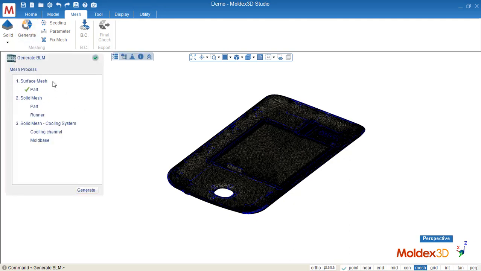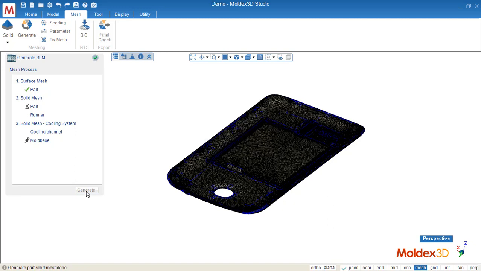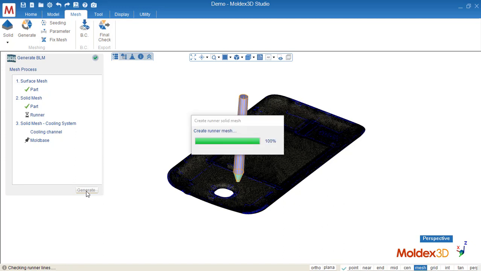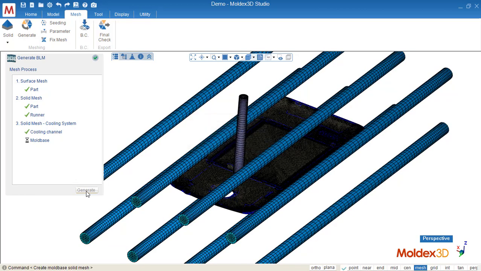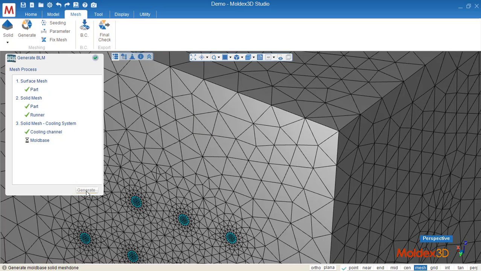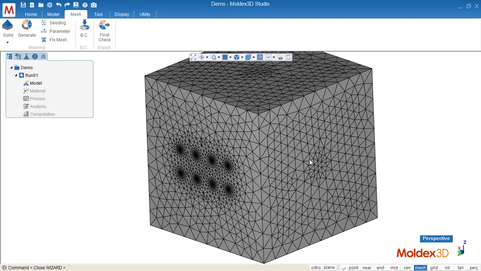Now we already have a surface mesh, and the quality is nice, so we can just directly go to the mold base, and the program will create the solid mesh for all of the items. Okay, now all of the items are finished. So we have a solid mesh for the part, runner, cooling channel, and mold base.